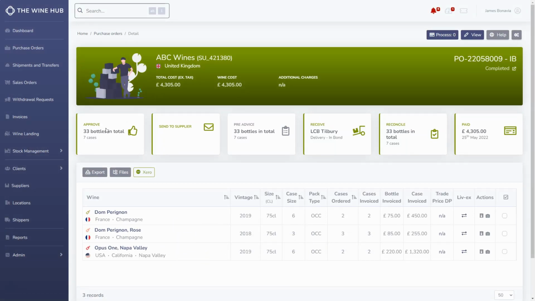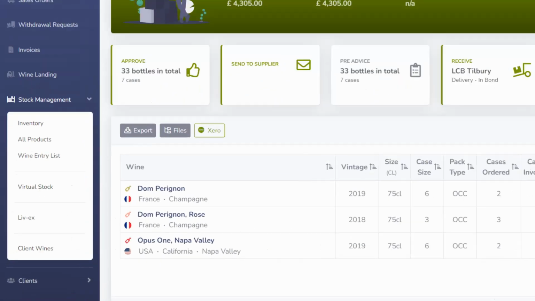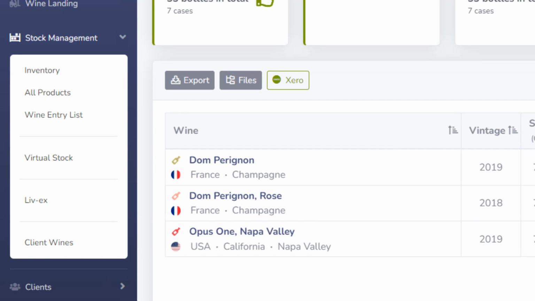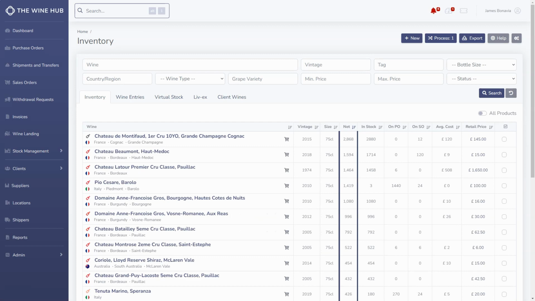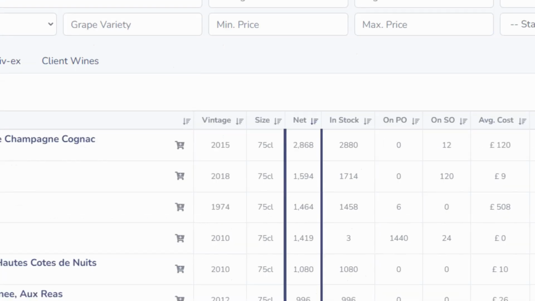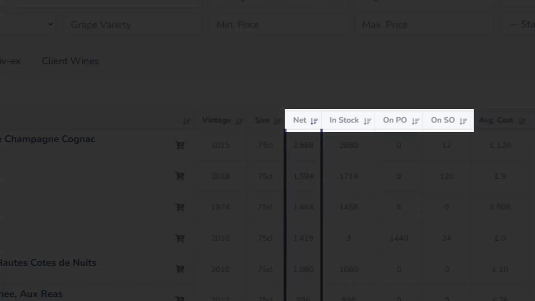The hub supports many types of stock holding models. The inventory and wine entries page shows your own stock, giving you details as to what you have in stock, net stock, as well as how many bottles are on sales and purchase orders.